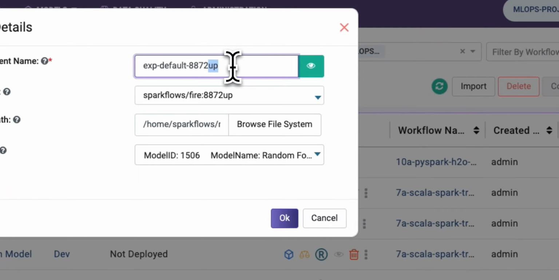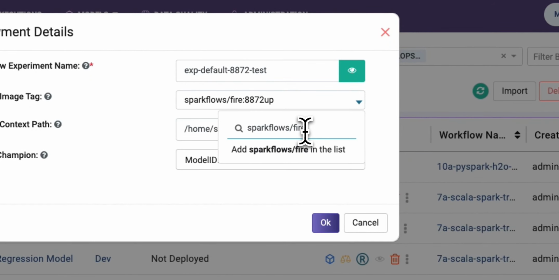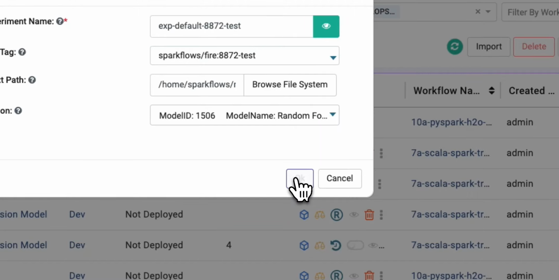And let's give it a name, test, and this is going to be deployed in the Kubernetes using the Kubeflow. So we need to create an image which has the model baked in. So we'll give the image a tag and click on OK.